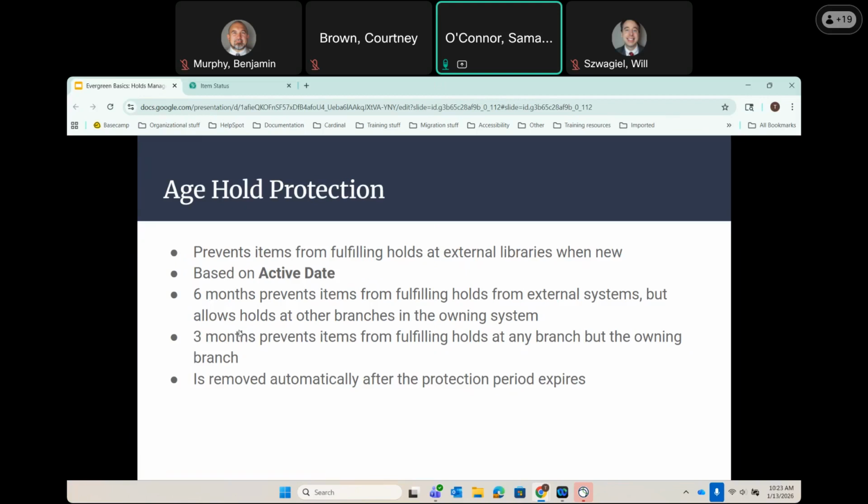Regardless of which type of protection you use, it will be removed automatically when the protection period expires. So as soon as you hit that 6 months, it will no longer be age hold protected, and the designator will go away automatically. Sometimes there's a small lag, so you may have 6 hours, 12 hours, a full day in which it still shows age hold protection is happening. But as long as you're past that active date, that protection is no longer in place. The tag should remove automatically, though, within a few hours.